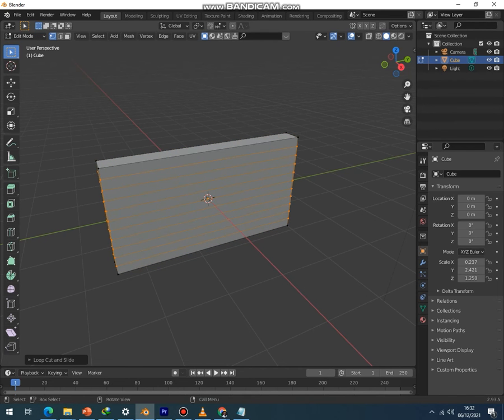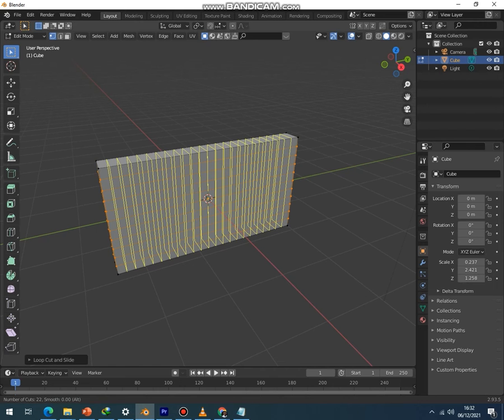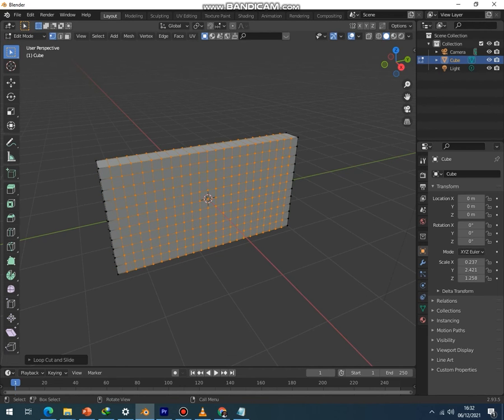The click is twice. Now I want you to do the same with Control R again, but this time on the horizontal axis, and scroll until you have something like this, almost 20 different cuts. Click a first time and click a second time. Now you have a mesh that has several faces.